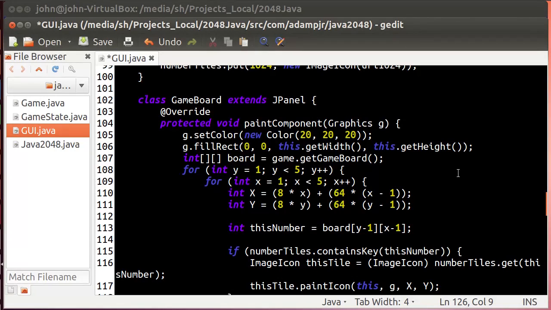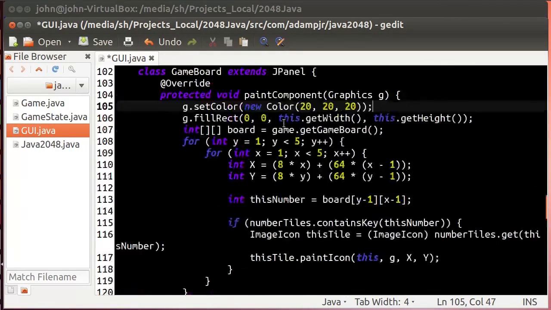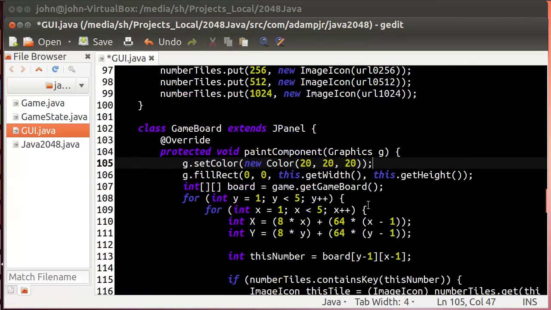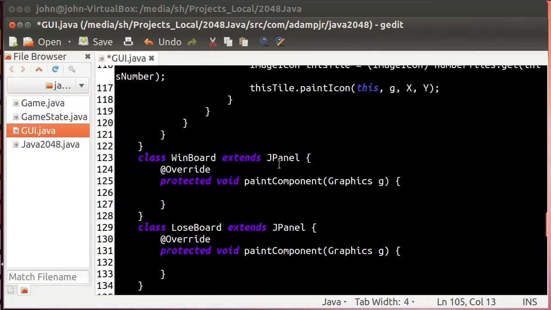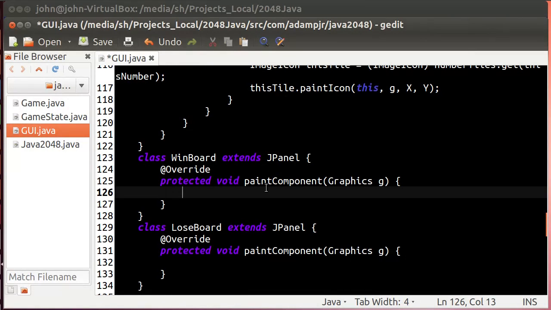Okay, the first thing we're going to do is set the color and fill the background with the same 20-20-20 gray that we filled the game board with. So I'm actually just going to copy these two lines from the game board and place them in the WinBoard.